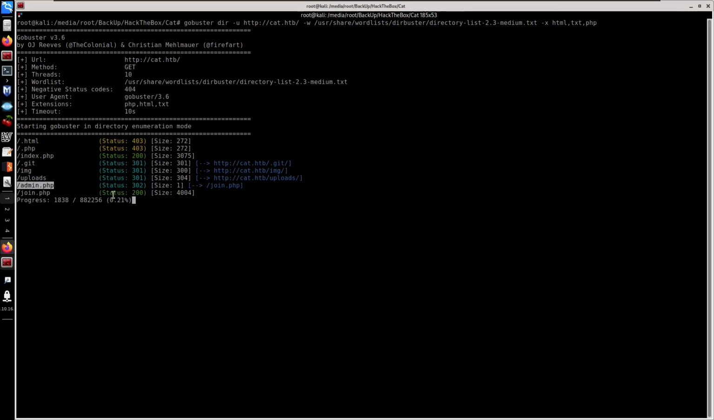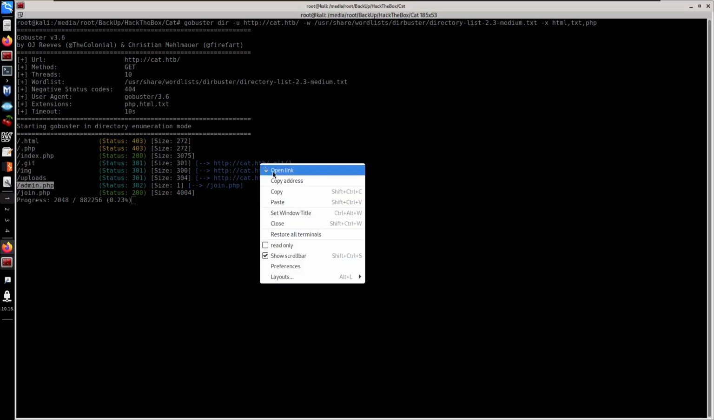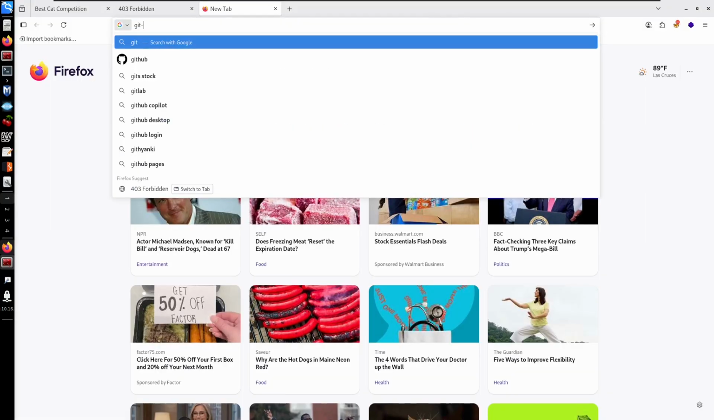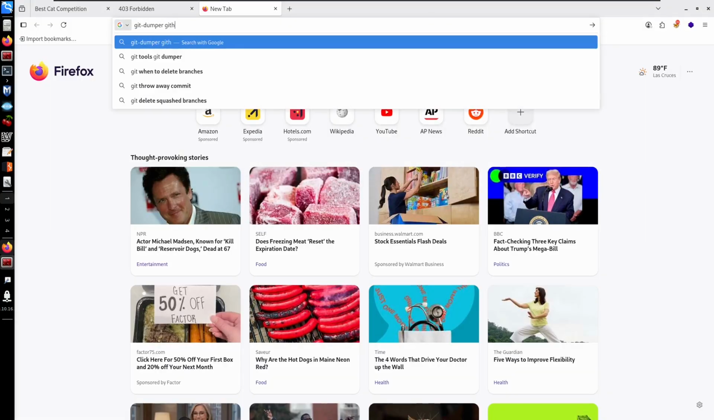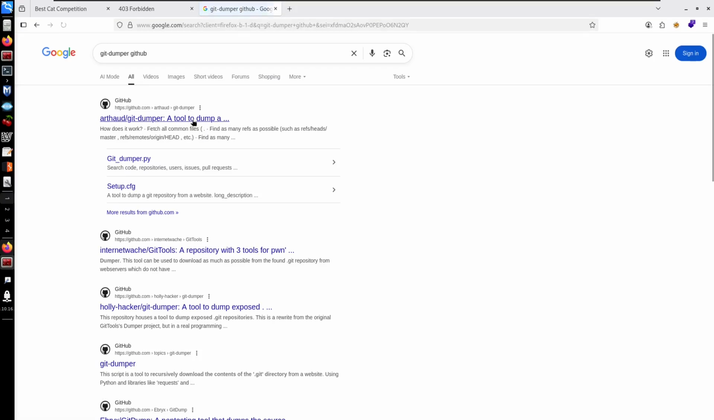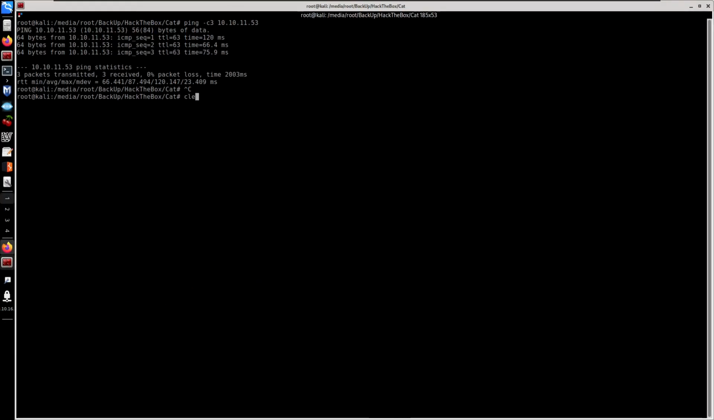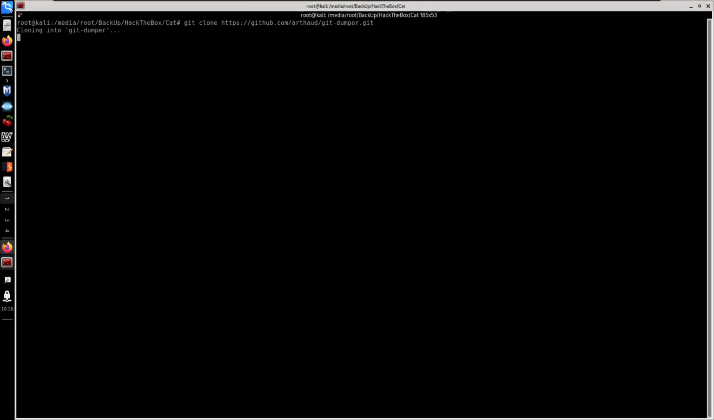Before continuing or trying to register, we do have a .git. I'm going to open this, and we do get a forbidden. So I'm going to go to git-dumper. We'll search this up on GitHub. We can git clone the repository, so I'll just do git clone.